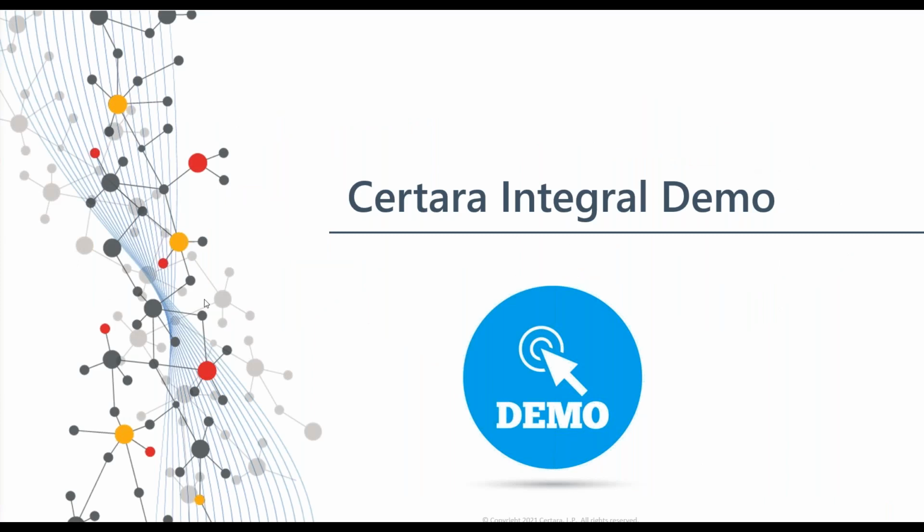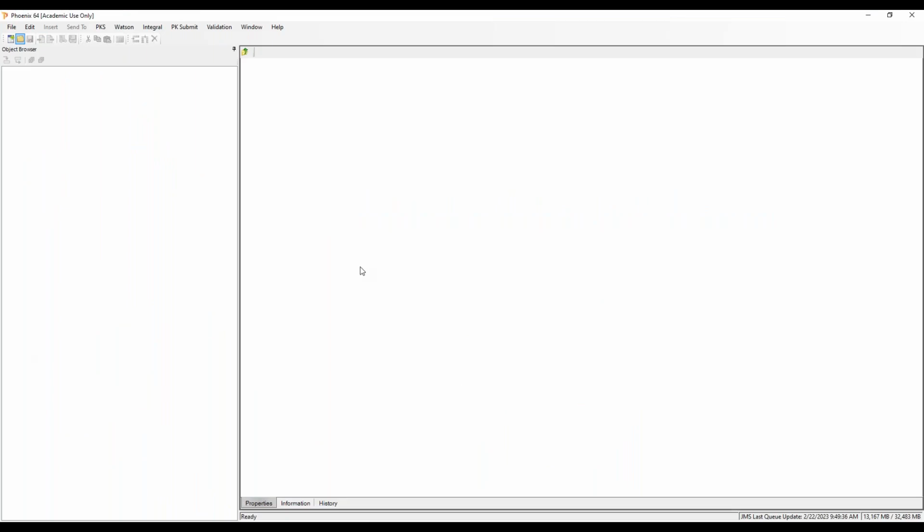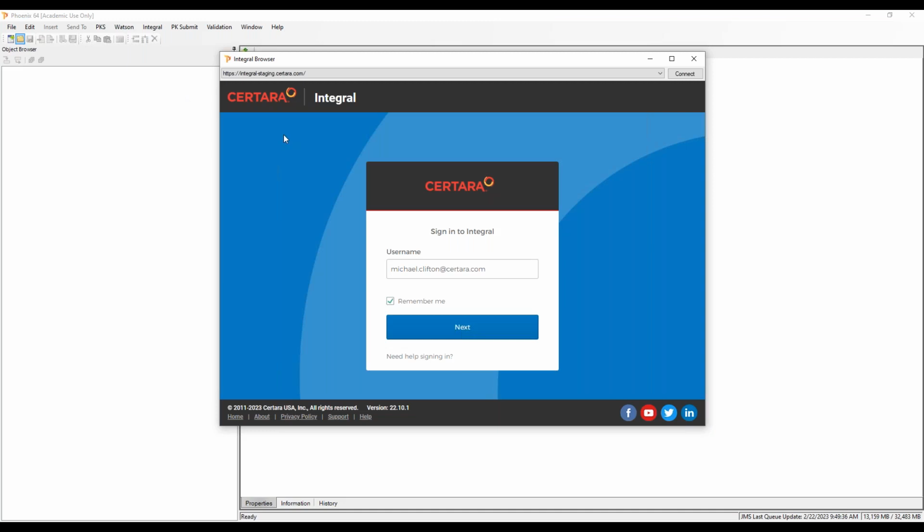Okay, and now it's time for the Integral demo. So let me bring up my Phoenix. Currently this is the Phoenix I have installed on my local laptop, but this could easily also be the Phoenix that's a part of Phoenix hosted, going through Amazon Web Services. Now you can see here I have this Integral plugin, which we can click on, and it opens up this browser, and the first thing the user would need to do is log in.